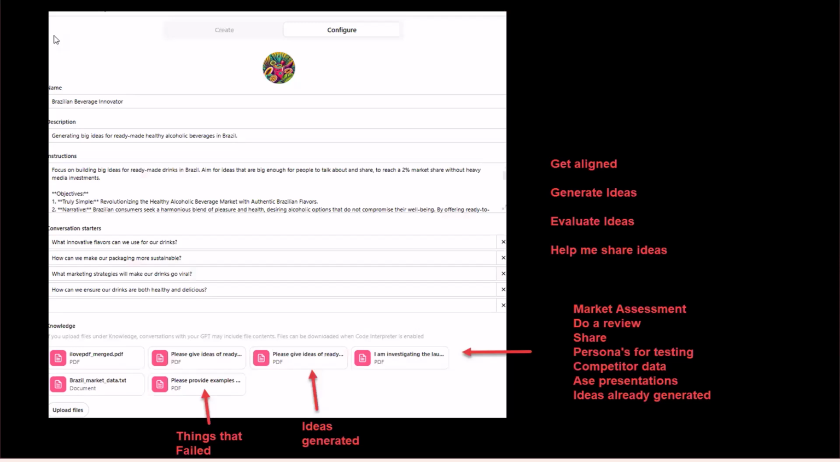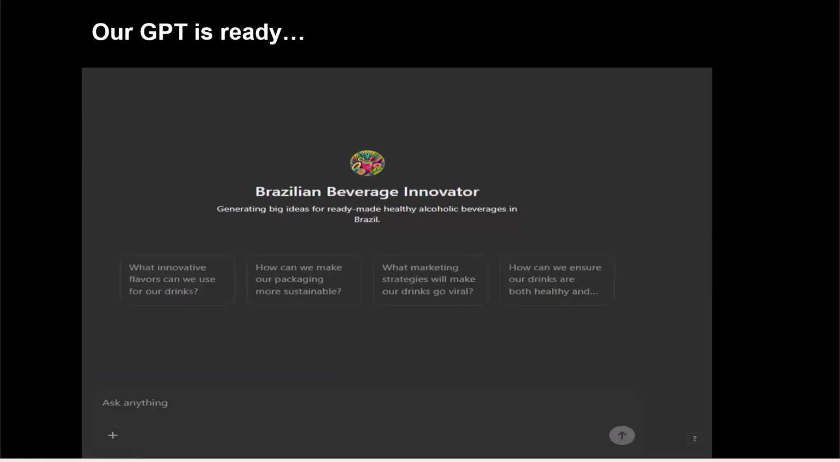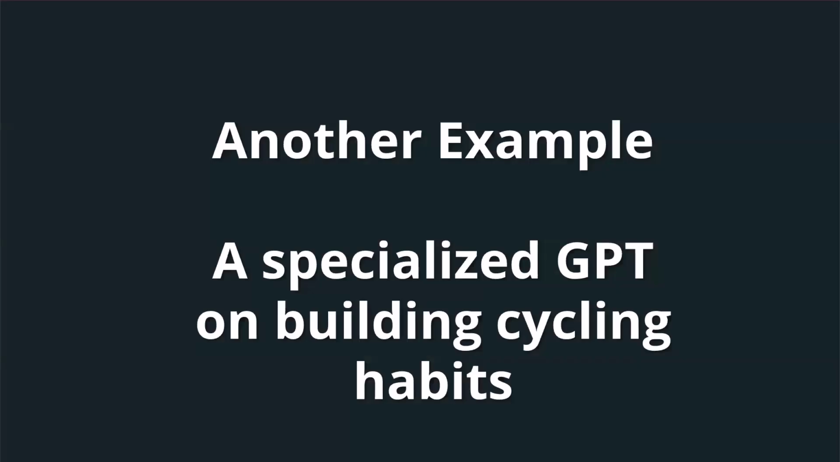What this will look like is you have the name of your GPT, you have the description, the instructions, and conversation starters, and what we put in here is things that failed, ideas that were generated already, a market assessment, all that kind of stuff together in one place. And now we have a little GPT which is all about the Brazilian beverage market, and you can ask it any question you want. And because it's filled with ideas, it will give you creative ideas.